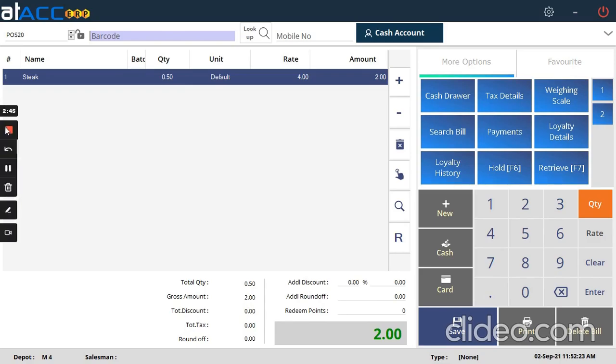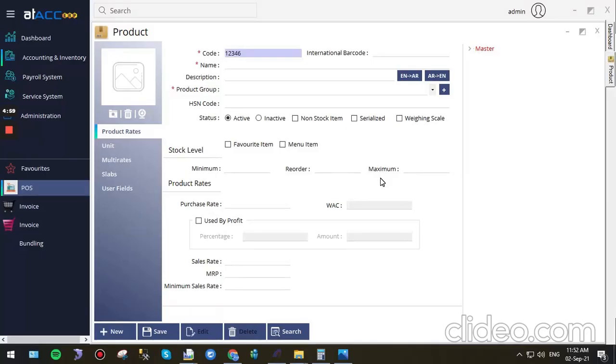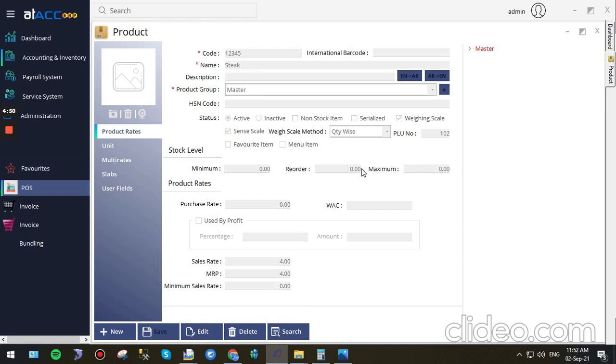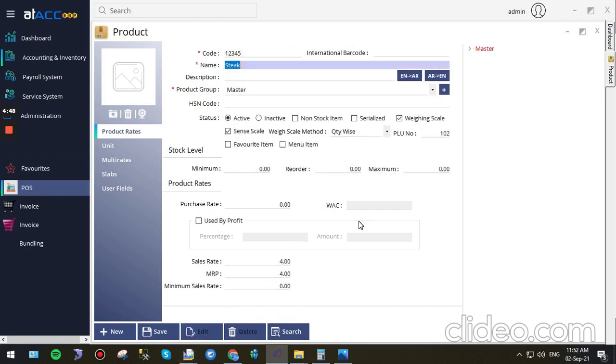So this is the price embedded barcode, the second example. From our first example, we need to change a little bit in order to change it into price embedded. Nothing else. We just edit this product, and we have to change the weighing scale method. It is price embedded, which means the amount embedded, the total price. So I'm just using amount wise here, nothing else.